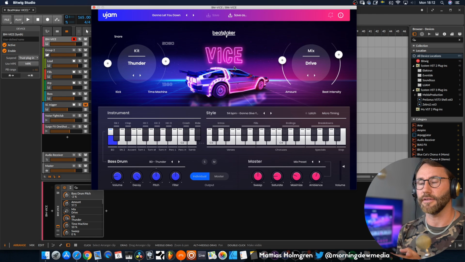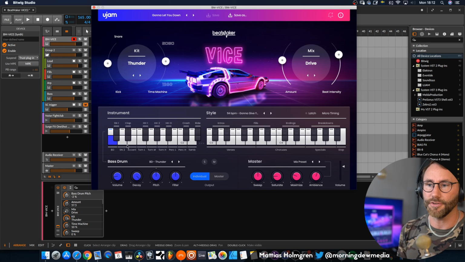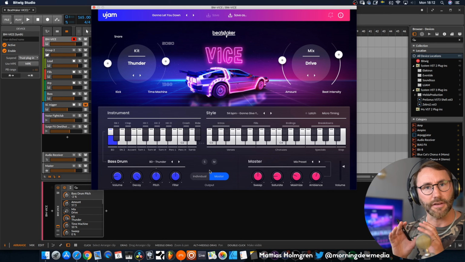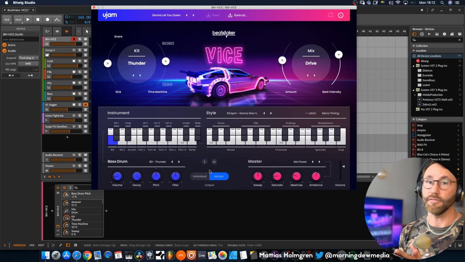Please bear in mind that if you do that, your kick will not go through your master compressor and the overdrives in Beatmaker VICE. So if you're using the individual section, you have to mix each of the pieces in your kits individually in your DAW. So I highly advise you to use the master instead and just get a really good sound right out of the box from Beatmaker VICE.